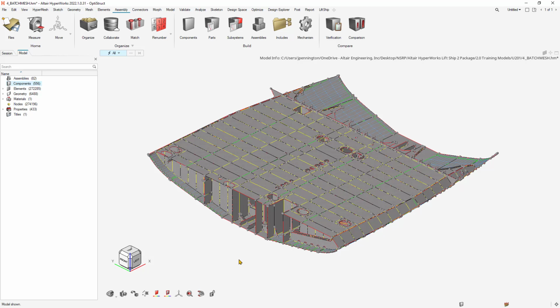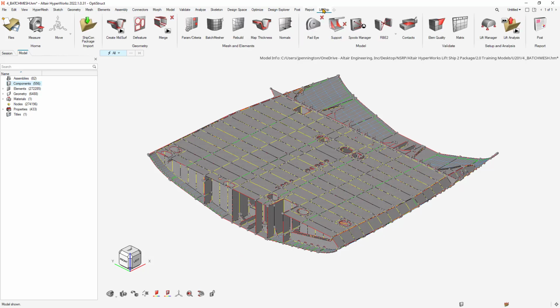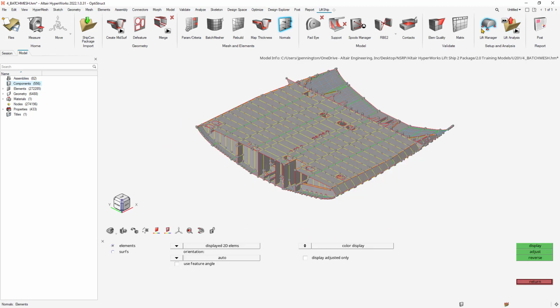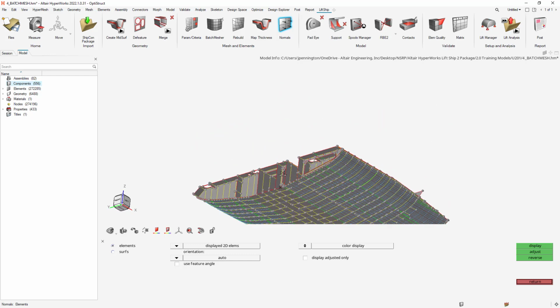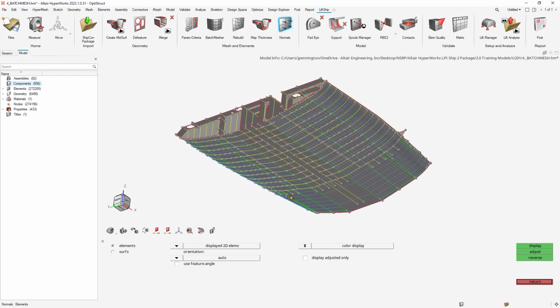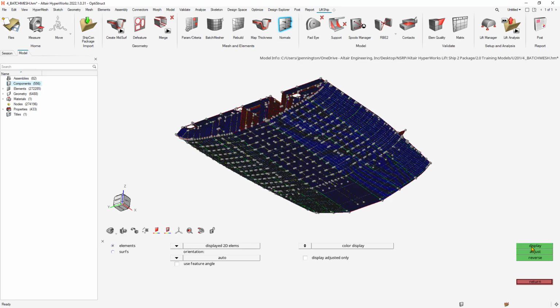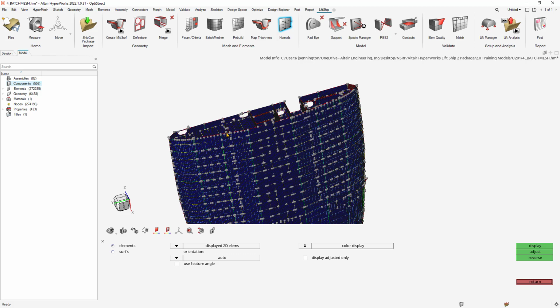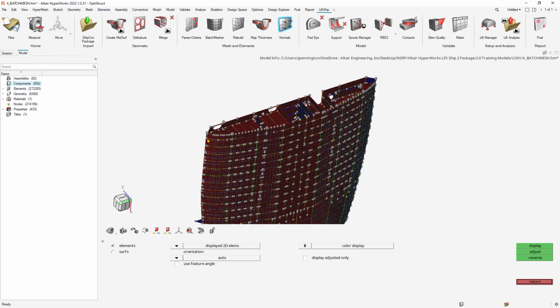Next is going to be our normals. This is important for the lift manager stage. It's going to be important, if you know where you're going to have cable contacting, to ensure that the normals are pointing in the outward direction. Here, this blue indicator means it's pointing inward to the structure, and if I hit reverse, now it's going to be pointing outwards.